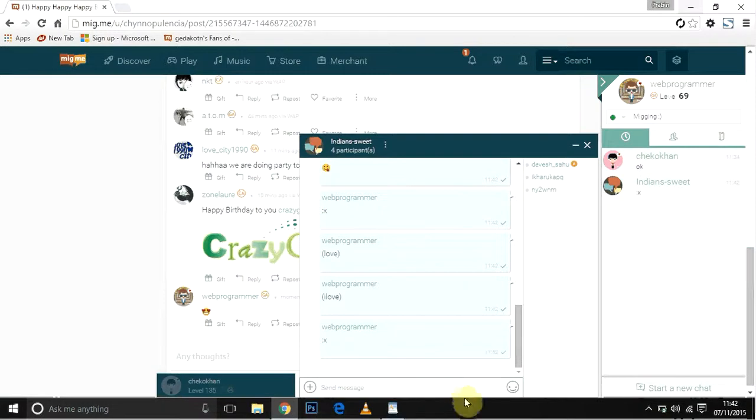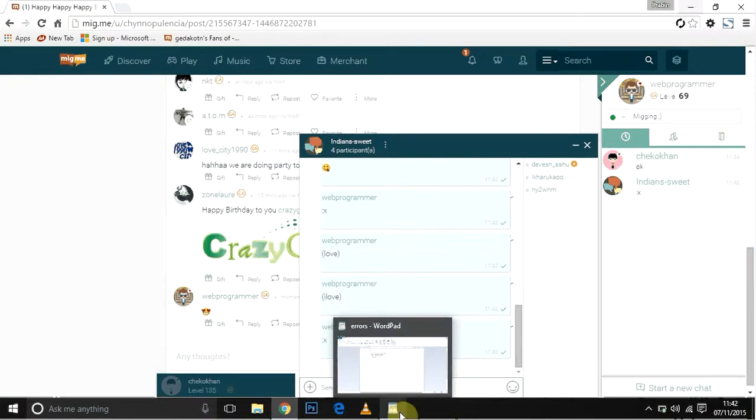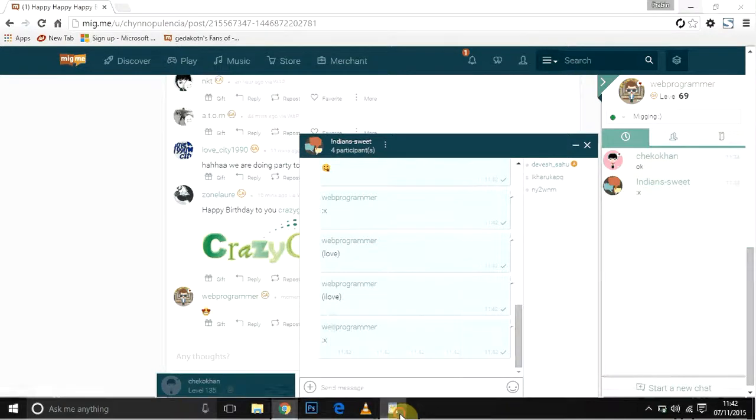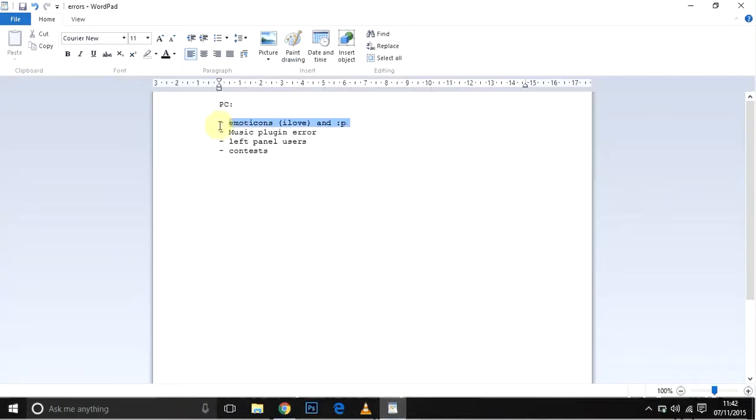So they should be fixing it. I don't know where that emoticon disappeared from the chat rooms and private chats, and it is only showing up in mini blogs, but it should be fixed soon. So that is what I'm talking about. Oh, and music plugin error.